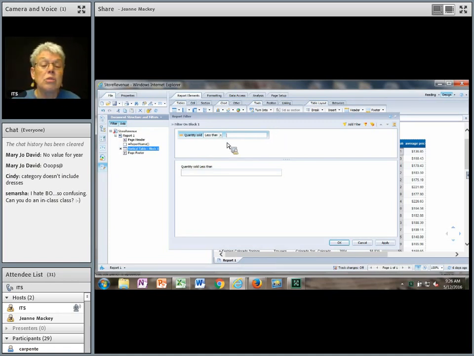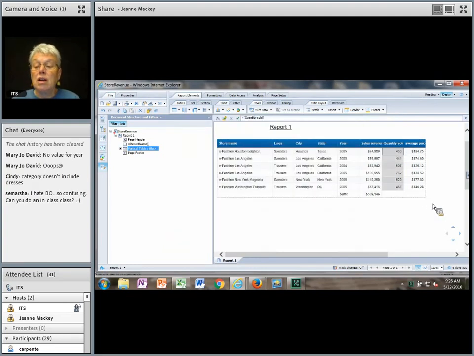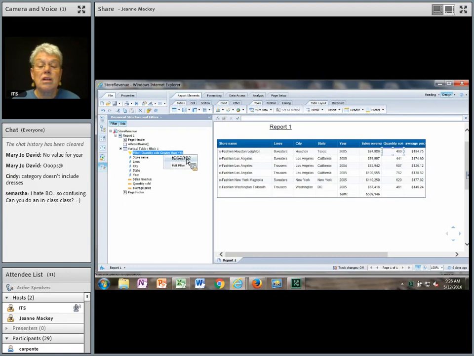I guess I actually want a greater than 440. Okay, and there we go. And here it is. I want to get rid of it.